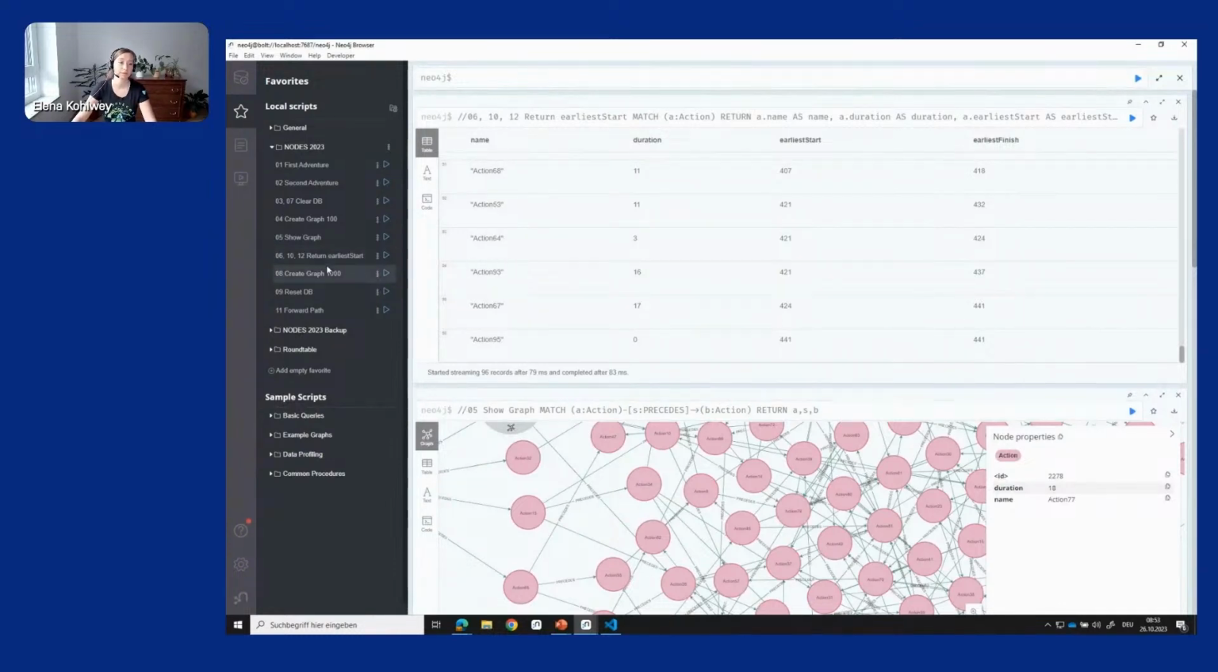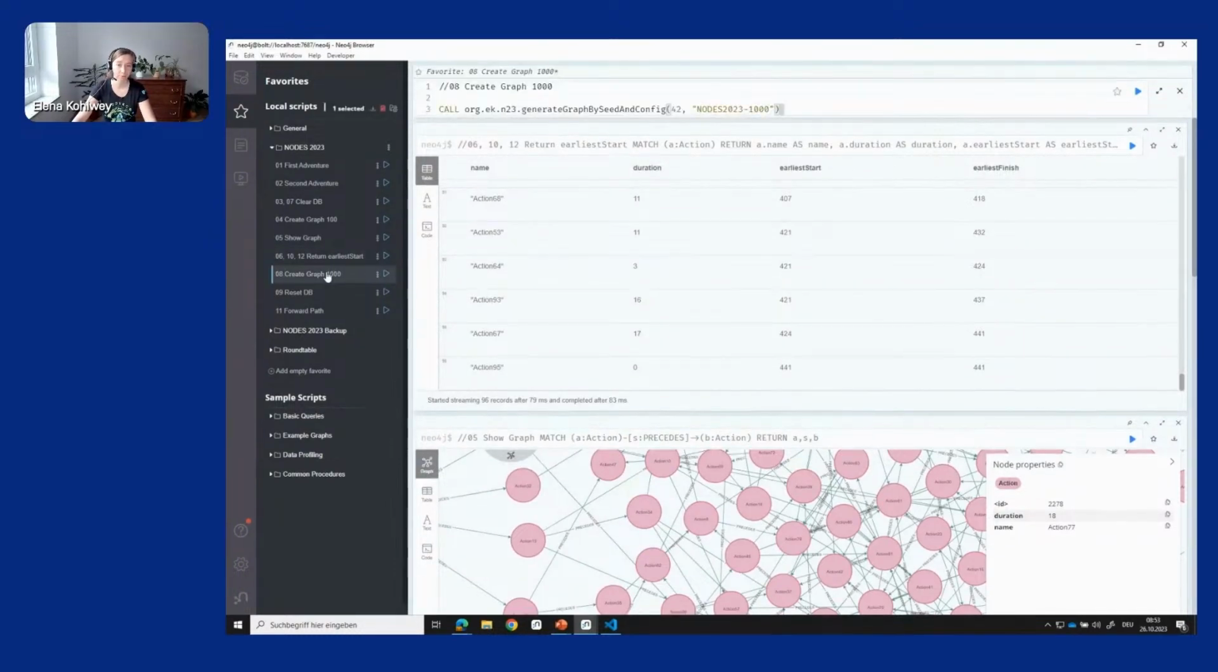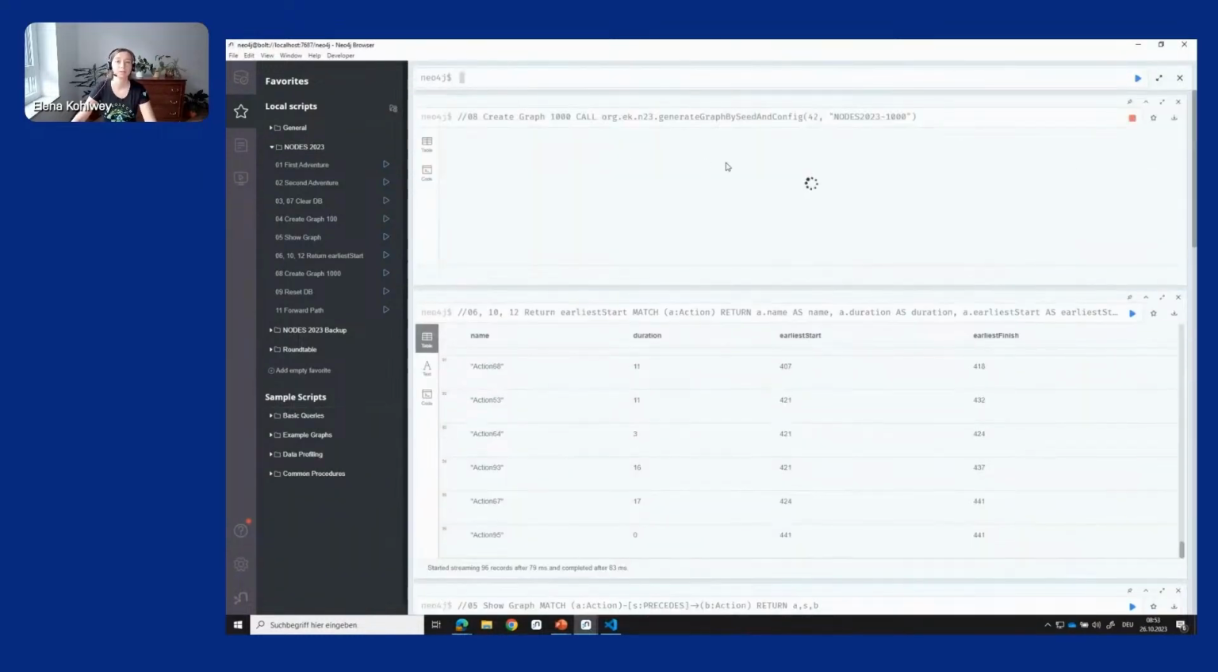Okay, but what if that's even bigger? What if we don't have just 100, but maybe 1,000 actions? So there's a lot to do. Again, I'm using my user-defined procedure to generate the graph. And this is already taking a bit longer to generate the graph than just a second. And then we'll see that there are a lot more nodes being created. Some seconds more, and then we'll have that.